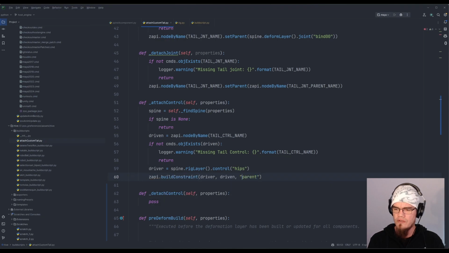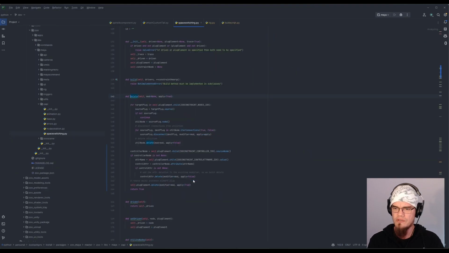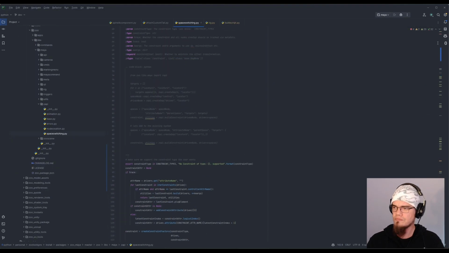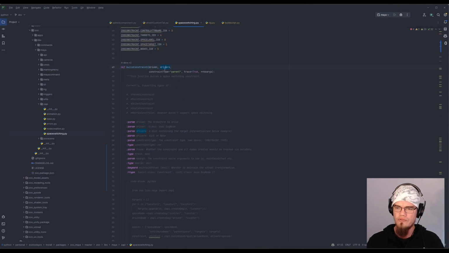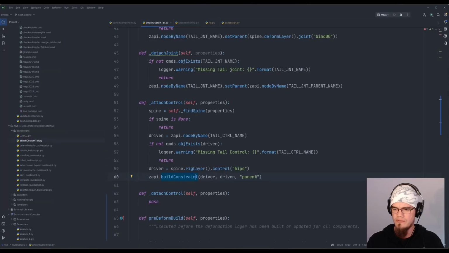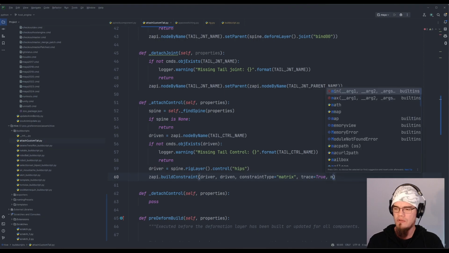constraint. The driver is going to be the hips. So if we have a look at this into our base function, we've got the driven, the drivers, and the constraint type. So I'm just going to pass that through. I'm going to change the constraint type to matrix. Now you're probably wondering what trace does. Trace stores metadata so we can retrieve that constraint at a later date. So that's why it's there.